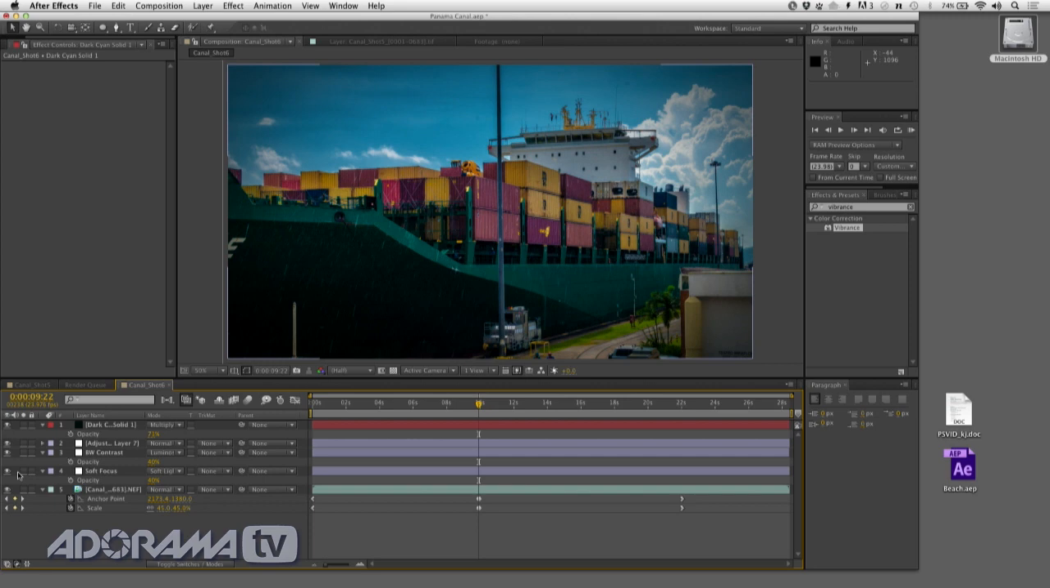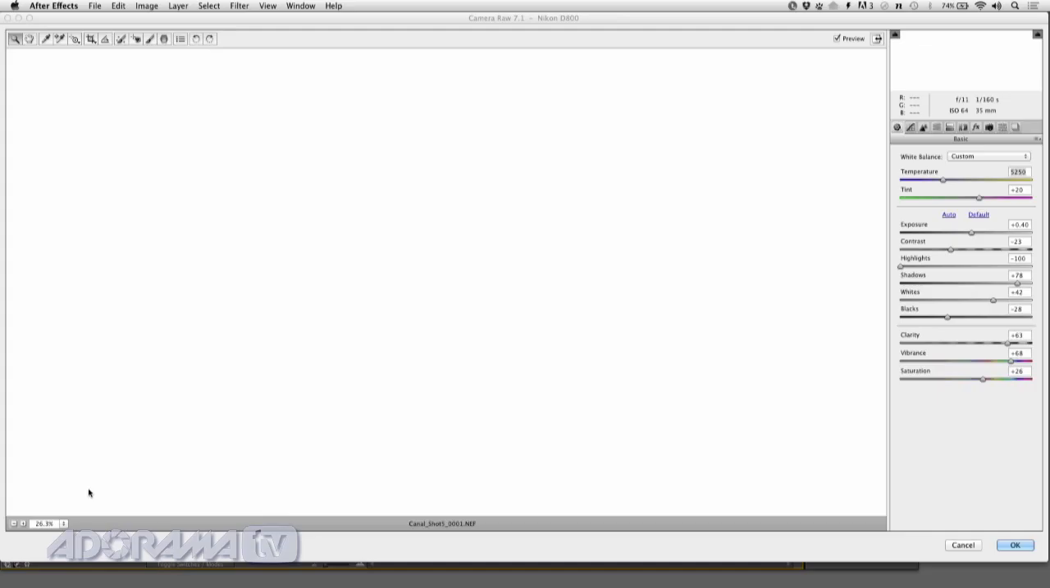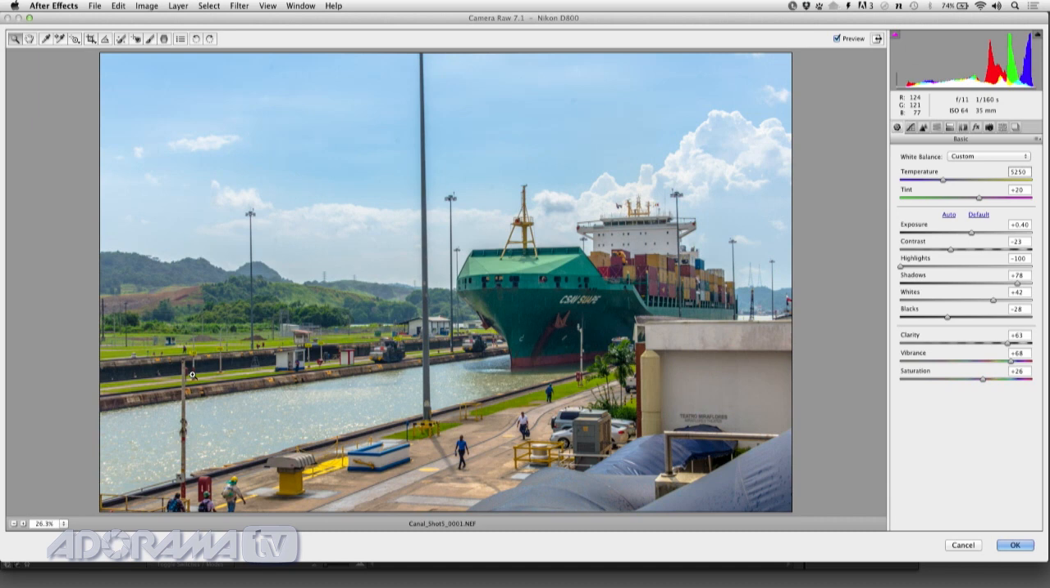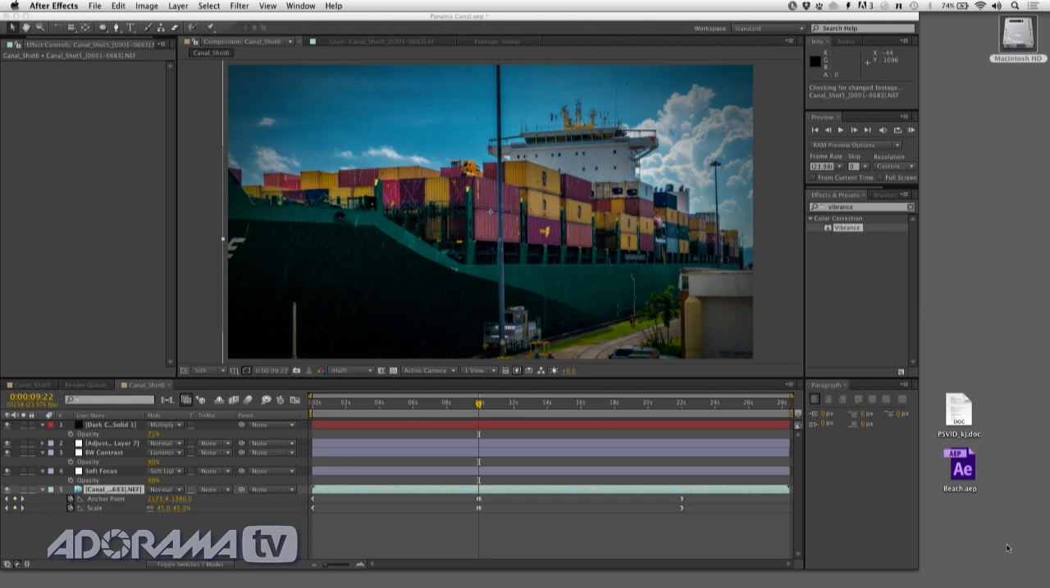If I just select my raw file there and press Command or Control E, there's camera raw, and I can work with it and tweak the image. So if I want a little more clarity, punch that up, click OK, and it will propagate and update the file. There it is, it's loading in the new results, and it's updated.